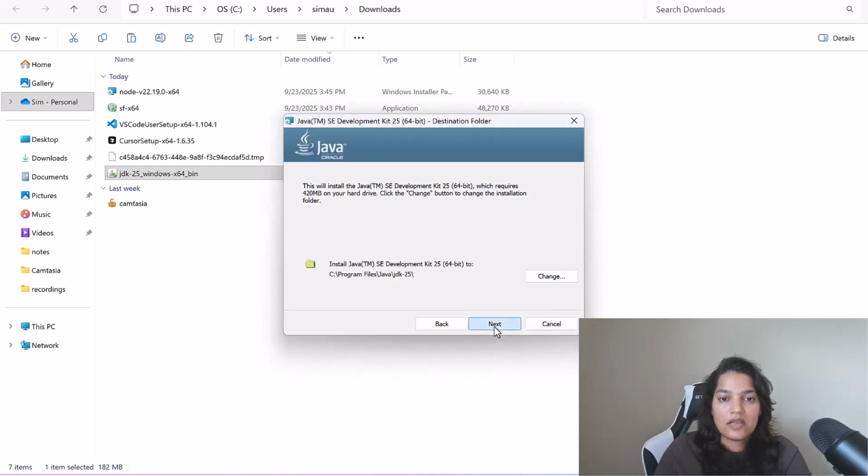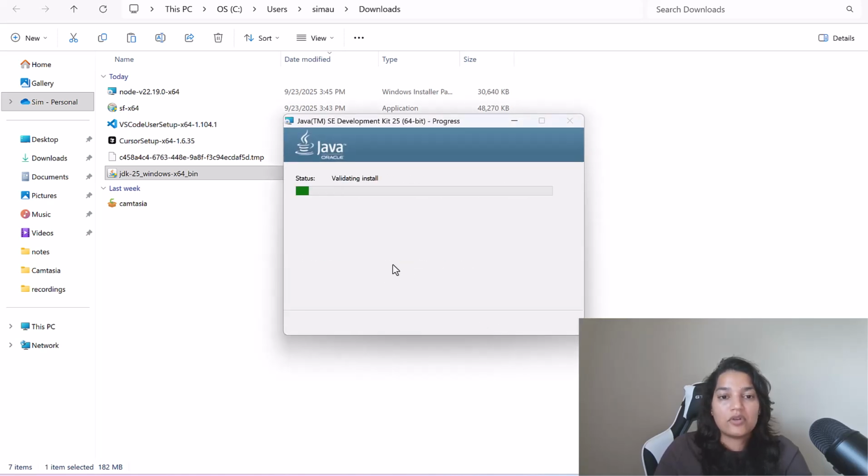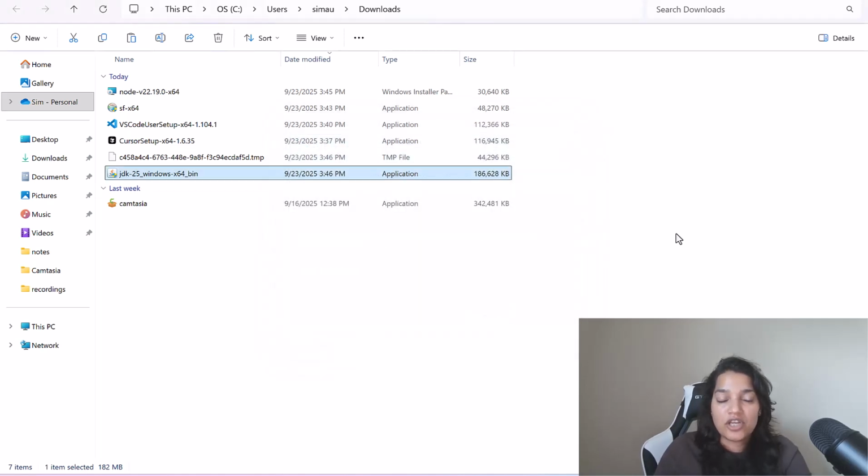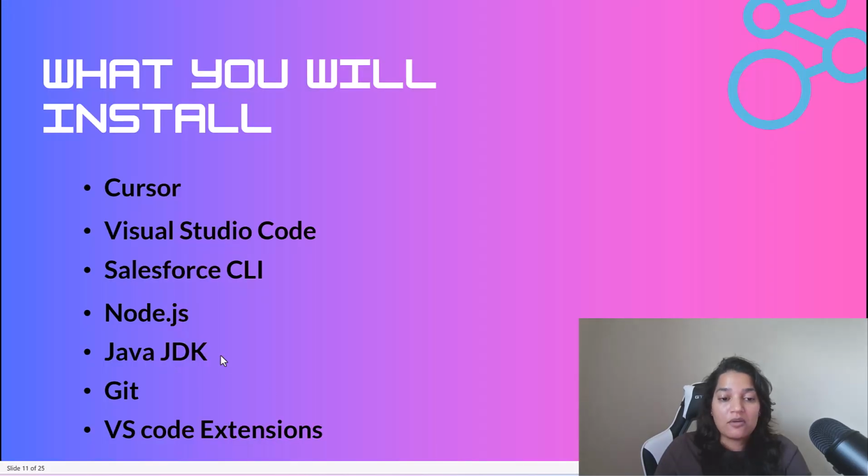Next. And then it is installing the Java JDK for you. So we want JDK, not JRE. Always remember that. For this whole Cursor setup to work properly, we want Java JDK to be there, not just the runtime environment. So this is your Java installed.